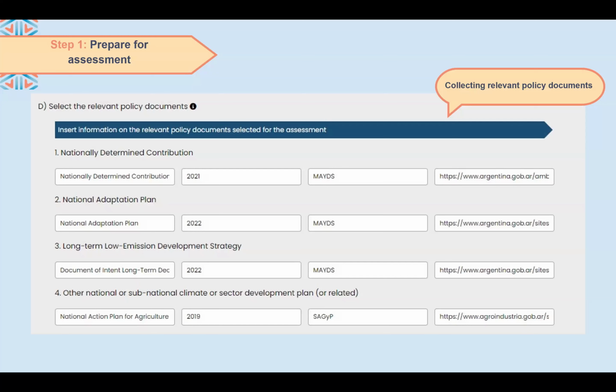So this is just a snapshot of the tools interface in step 1, which is where we're collecting the relevant policy documents. So the assessment lead would be responsible for that. What are the key policy documents? And this really represents the starting point of the assessment, right? Because it contains the national adaptation priorities in the agriculture and land use sectors. Next slide.